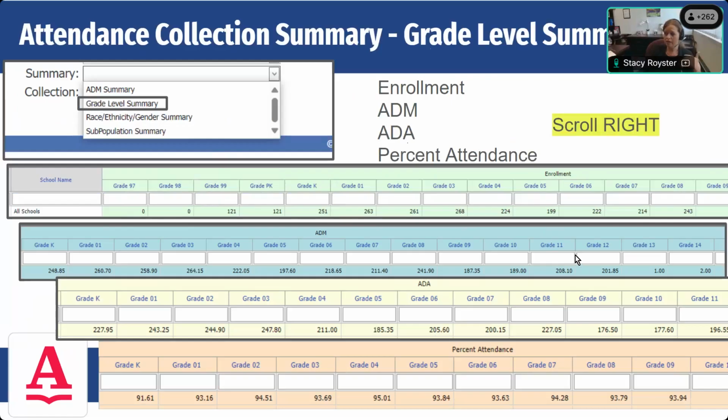So if I need to know my 7th graders' ADM, my 12th graders' ADM, to start thinking about teacher units that you know you'll be funded for next year, that's where you'll be able to see that grade level summary. And again, you can see it for all of your schools. So if you go to that grade level summary, you're going to see all schools, and then you're going to see school A, B, C, D, E, a big chart, not just one line like I'm showing right here. And again, scroll right.